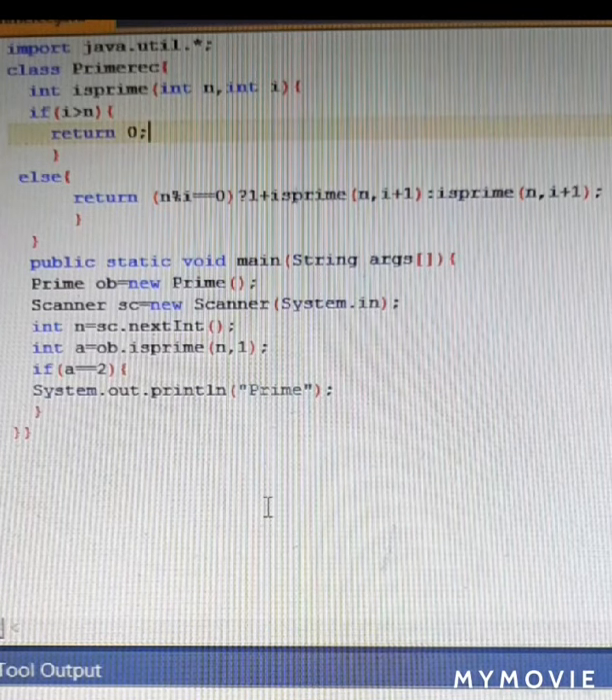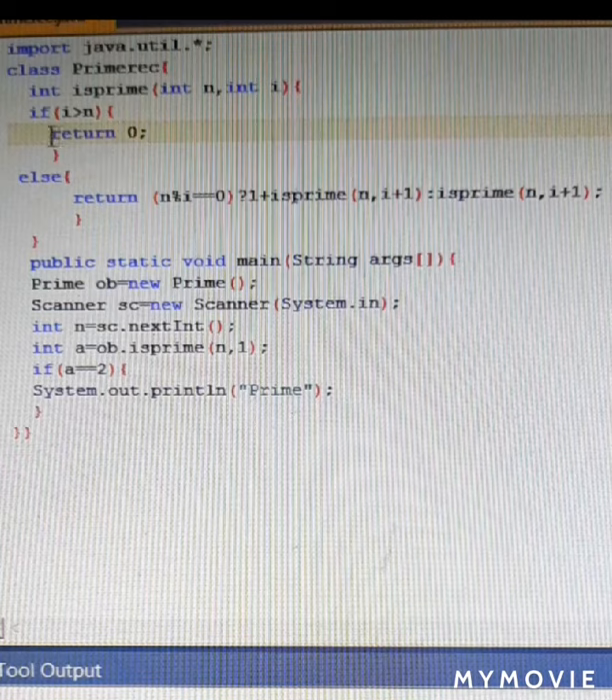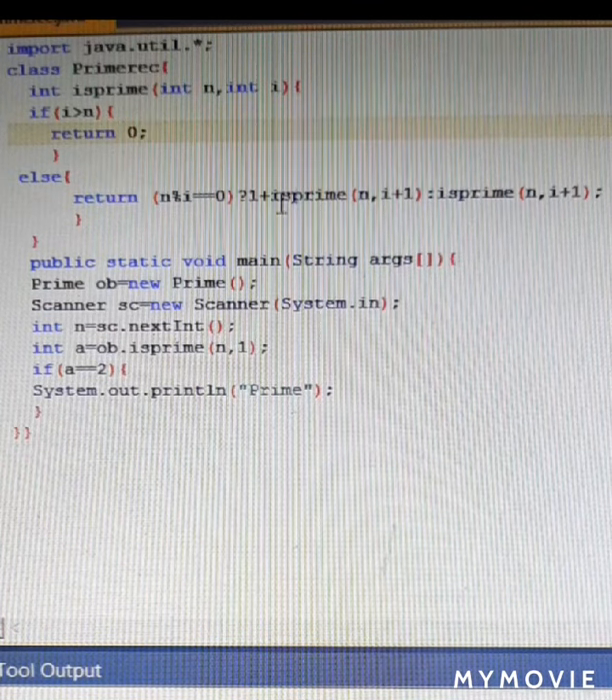Students, we are about to continue recursion again. This is the second part of recursion, and here we are going to see a program in which we have to check if a number is prime number or not recursively.